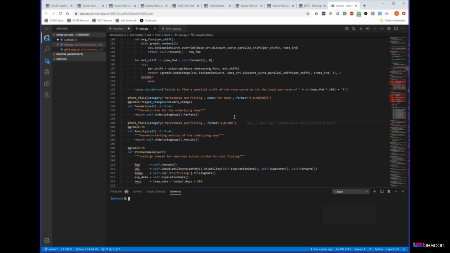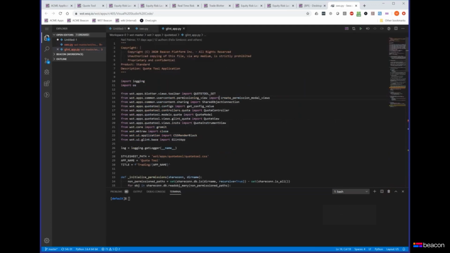In this example, I'm going to look at a common thing people often want to do, which is customize things to add new fields in Quote Tool. I'm going to consider an interest rate swaption. First, I'm going to run Quote Tool from the development environment. So this is running against my test code here.